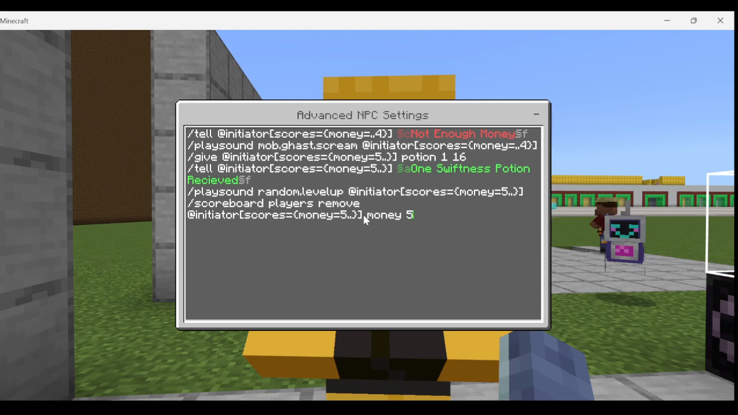The third command here is the actual command that's going to give the item, and it's /give @initiator[scores={money=5..}] and then I did a potion for our item type. 1 is our quantity and 16 is the data, and that means it's just a potion of swiftness. And 5.. means anybody with 5 points or higher will receive that item. And all the rest of the commands from this point on in this example are going to have 5.. so that way all those commands only run at somebody who actually had enough money.